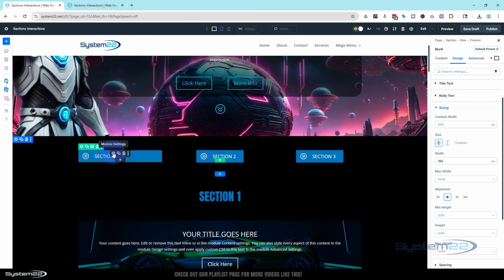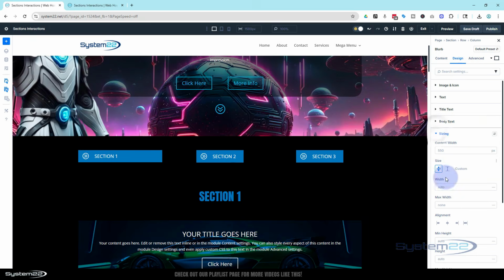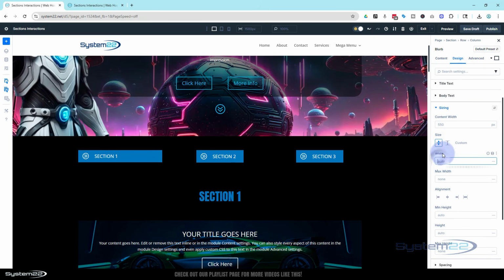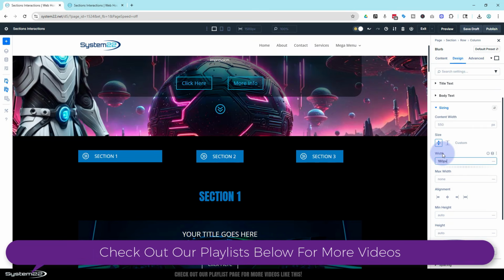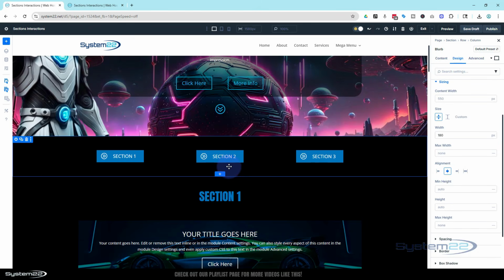Let's go back in here. Design sizing, 180 pixels. Width, 180. Put the PX on at the end. Otherwise, it'll try and put in a percentage there, which will not work. Great. That's pretty much how we want it. But I do want it in the middle. And we can just go down to alignment, pop it in the middle. Great. So we got the basis of our buttons here.